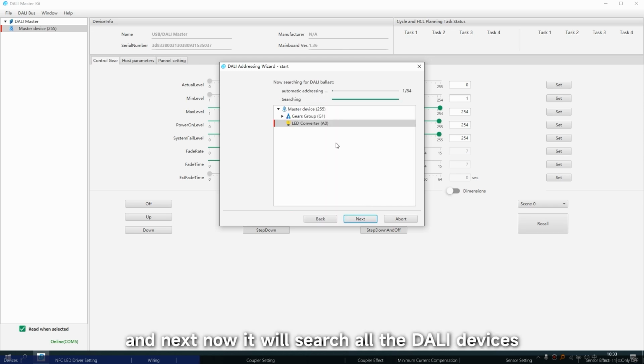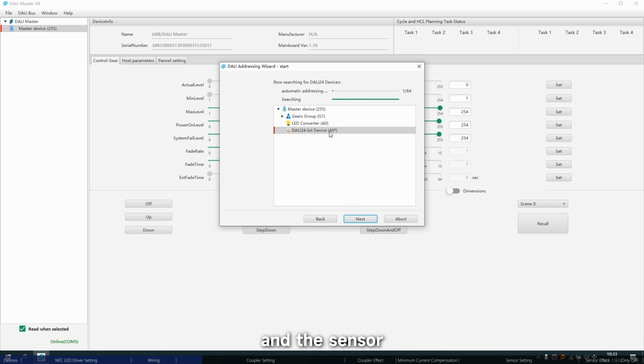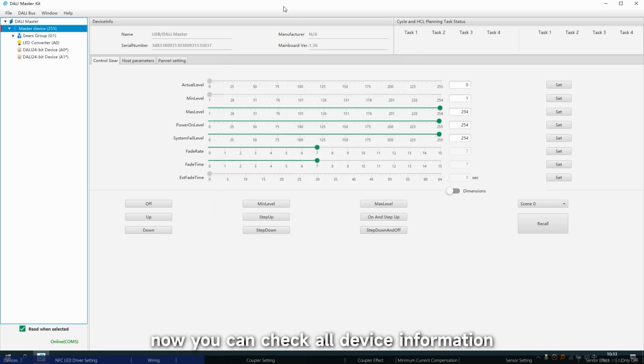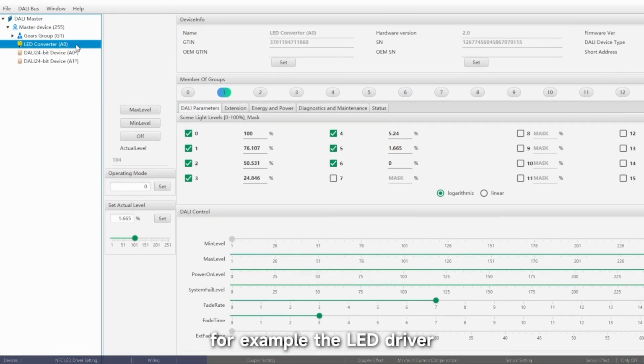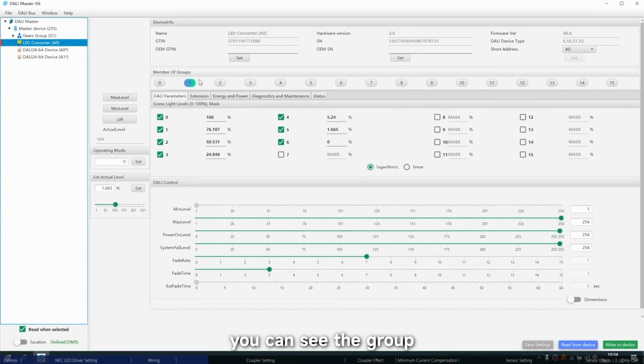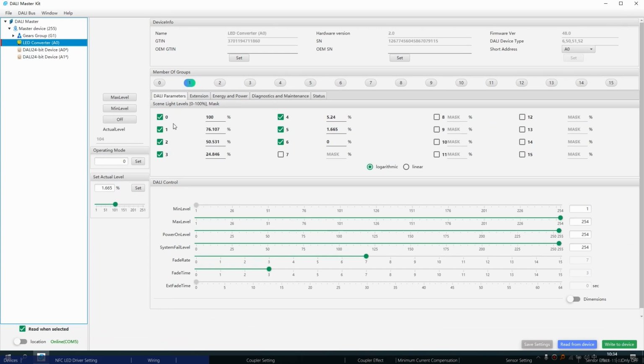And next, now it will search all the DALI devices for the lighting and the sensor, and this one is the coupler. Done. Now you can check all device information. For example, the LED driver. You can see the group, set it to group 1, and this one is the scene. Scene 0 is 100%, scene 1, scene 2, scene 3, scene 4, scene 5, scene 6 is 0%. It means turn off the light.